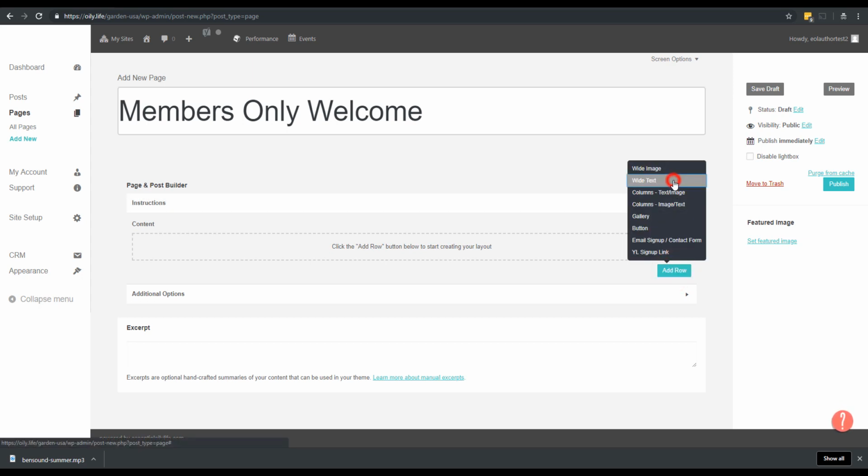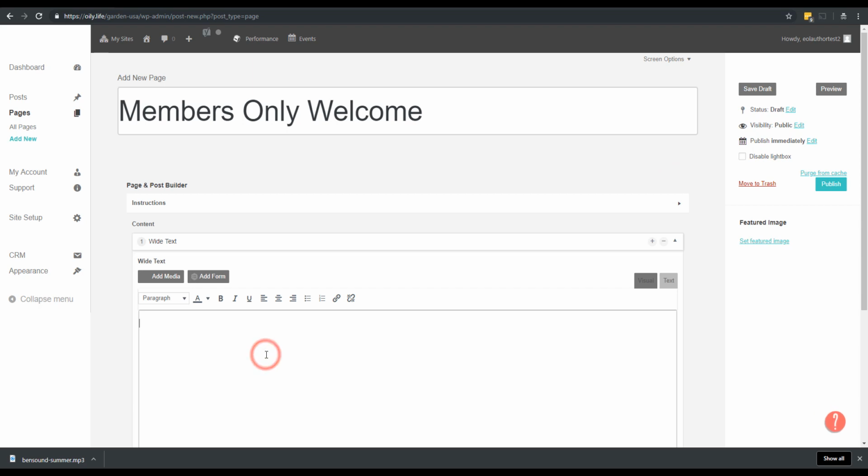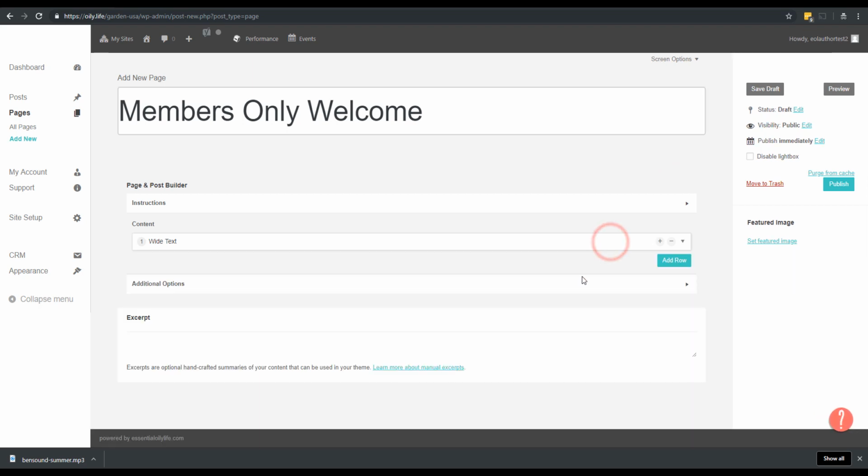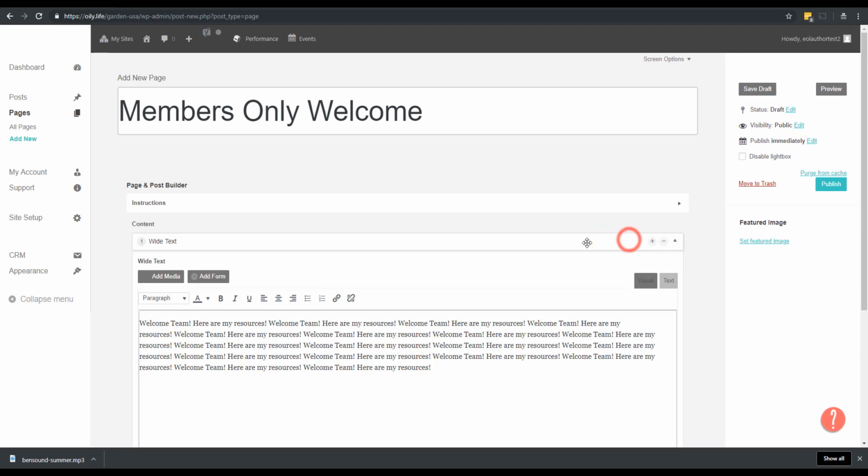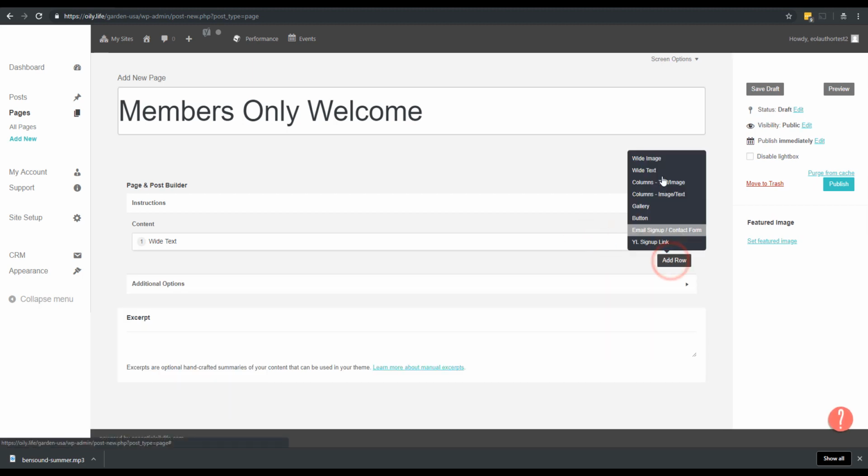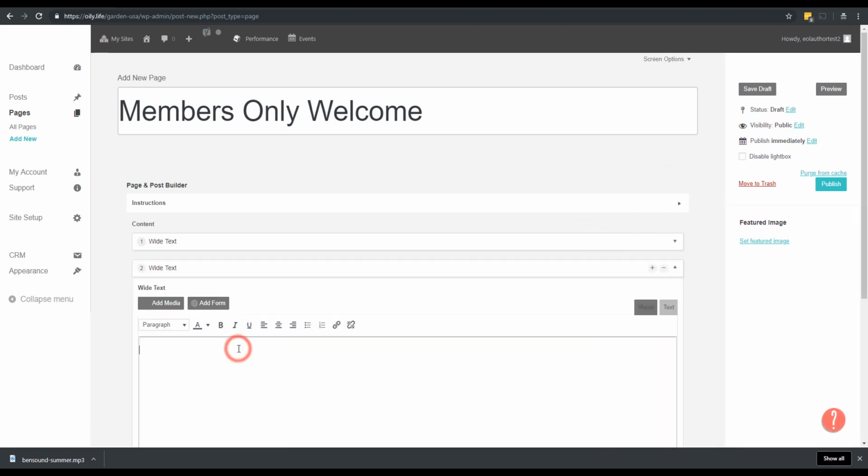I'm going to click on wide text here, and I'm going to write a little welcome paragraph. I'm also going to add a video. So I clicked here to shrink this down. I'm going to click add row, do wide text again, and in this section, I'm going to add a video.